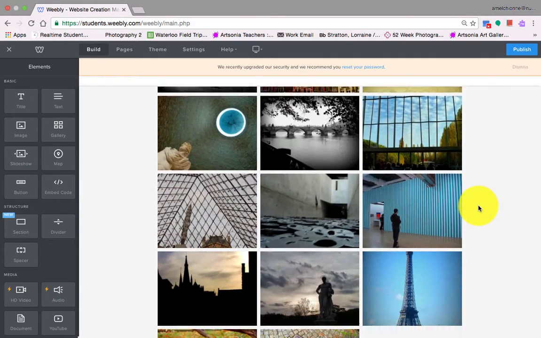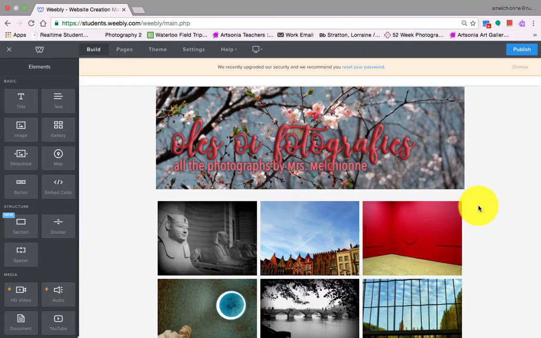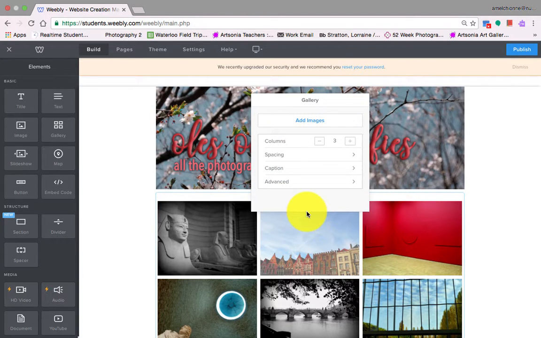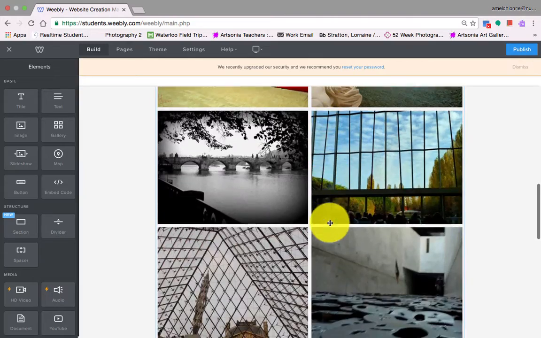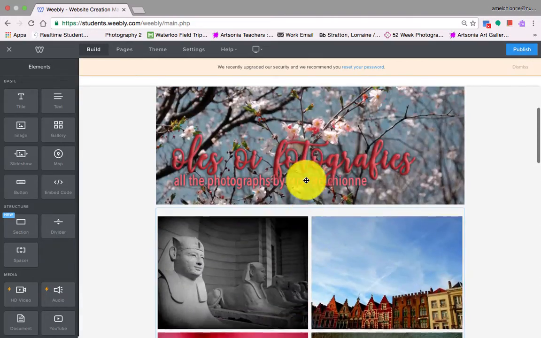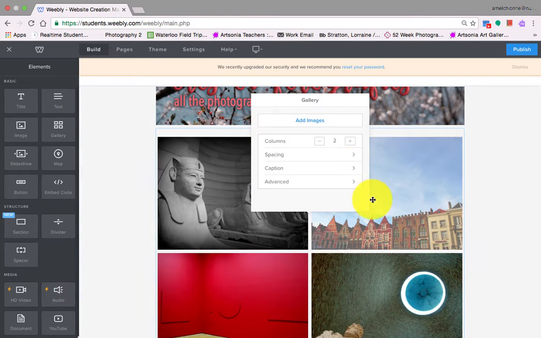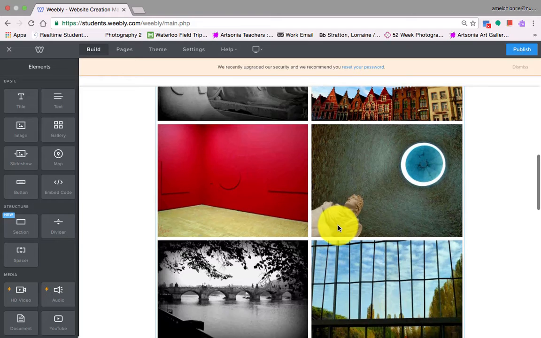Okay, so now I've got my 14 pictures in here. If you click on your gallery, you can play around with some different things. You could change the number of columns. Maybe you only want it to be 2, and then that way it's all even, which is quite nice. So maybe you want to do 2 by 7. Maybe you want to rearrange them so that everything is next to each other.